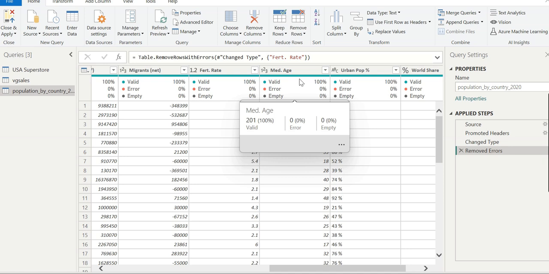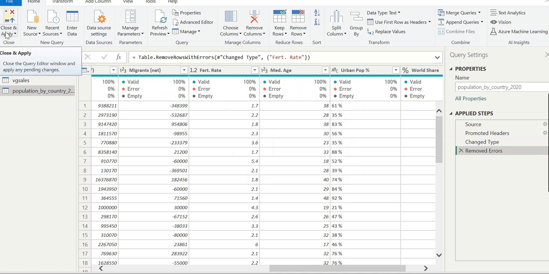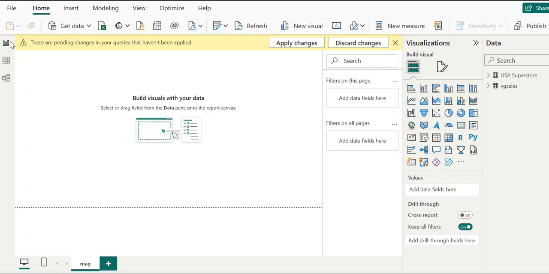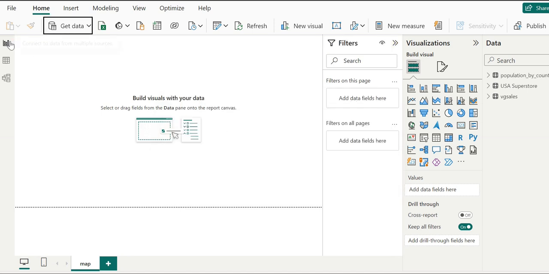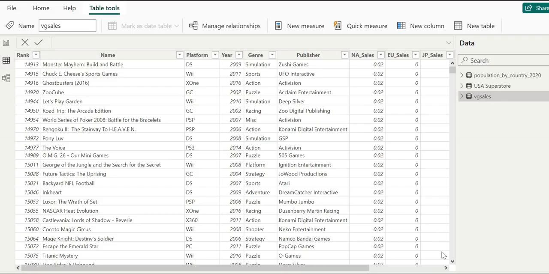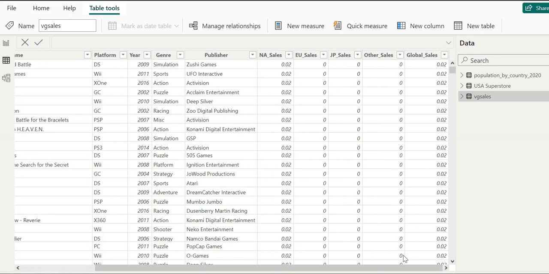Let's click Close and Apply. So we will click here, the Close and Apply button in the top left of the toolbar, and that closes the Power Query editor and loads the data. Now we can see that population by country is visible in the Fields pane over on the right. It's good practice to preview the data using the data view, so we can see that the changes we have done so far are good enough.